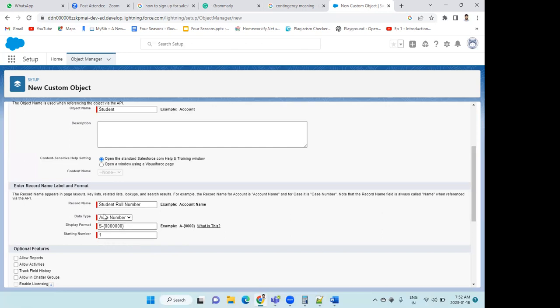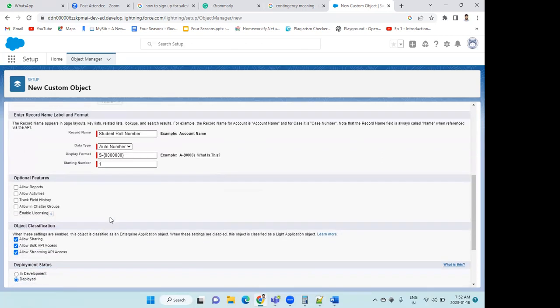As I told you, you have so far learned two data types. This one is auto number, and this is how you have to give the format plus the starting number. In a text field, you don't need to give any data; it's just text.